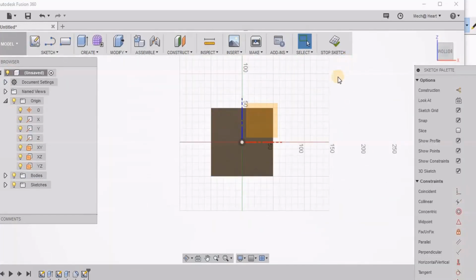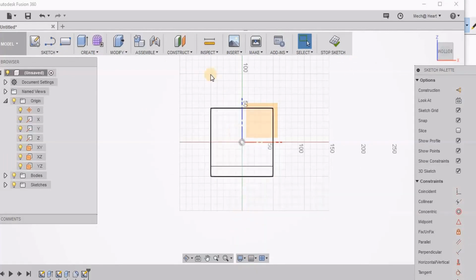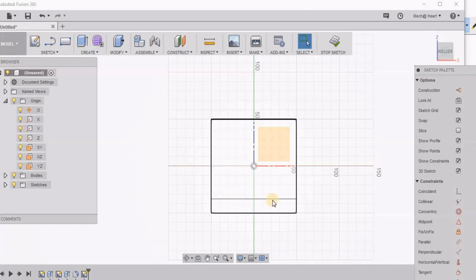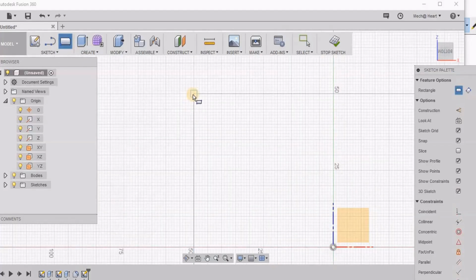Now if it's easier for you, you can switch to wireframe. Okay, now you can see that this is my back and this is the front of the scene. So I'm going to take again a rectangle. Here I'm going to snap to this point and here I'm clicking it randomly at some place.